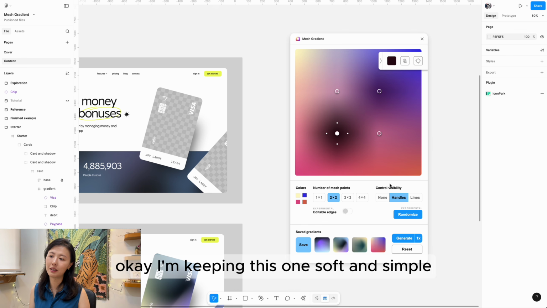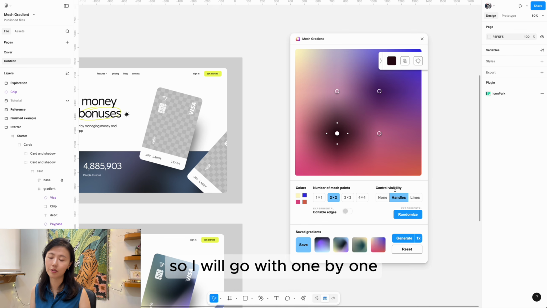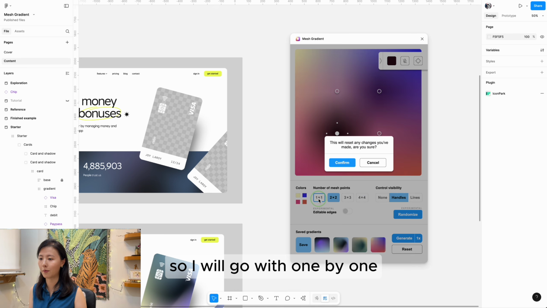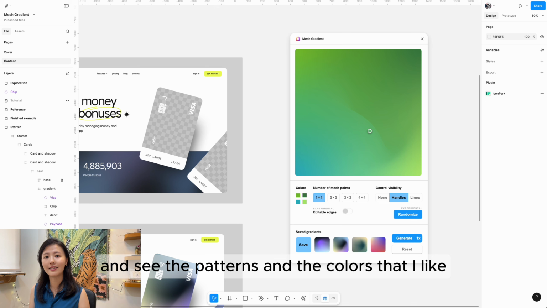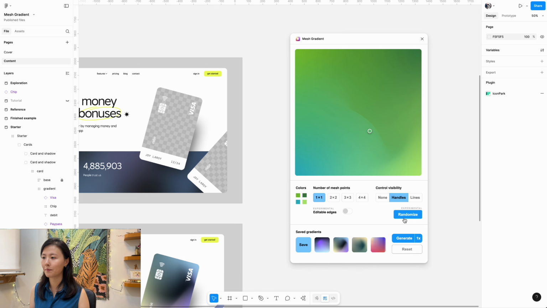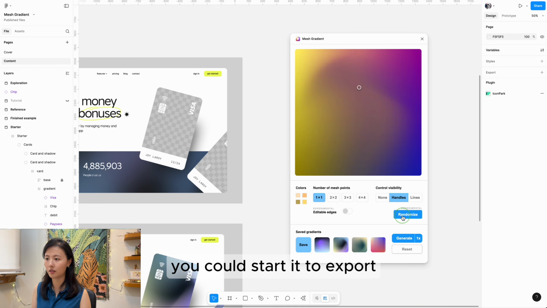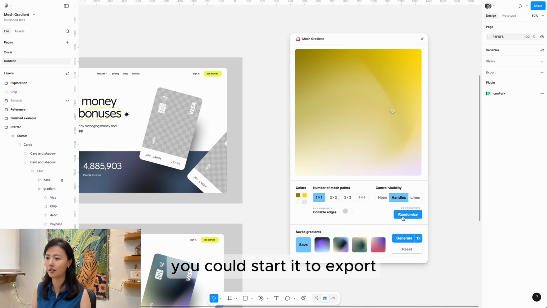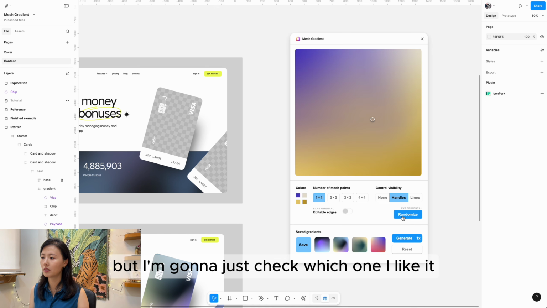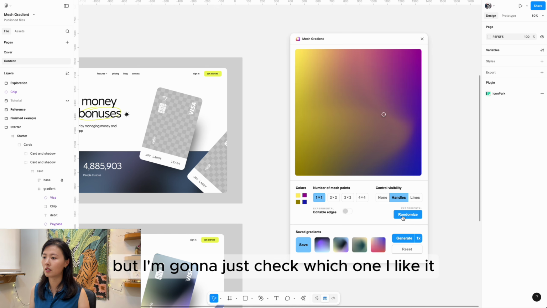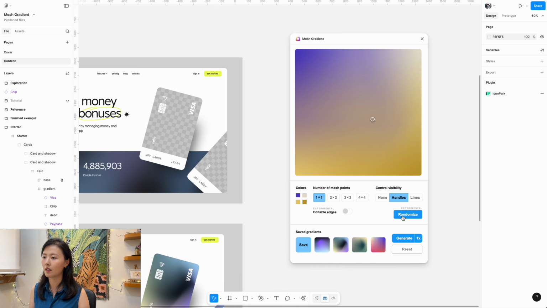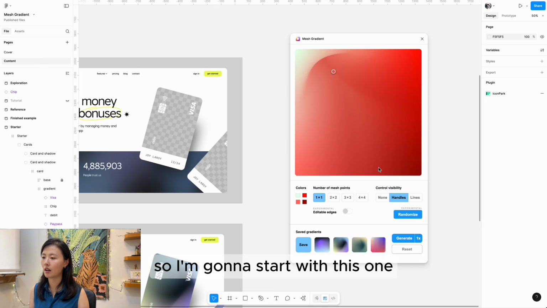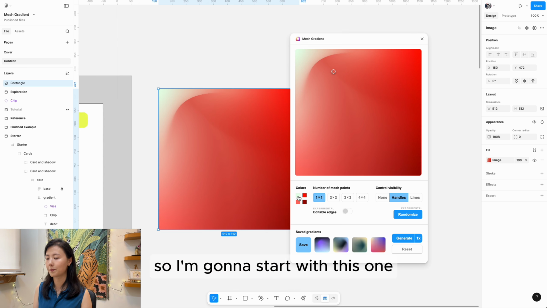Okay, I'm keeping this one soft and simple, so I will go with 1 by 1. And I will just hit randomize and see the patterns and the colors that I like. And if you want, you could start to export. But I'm gonna just check which one I like. Okay, so I'm gonna start with this one.